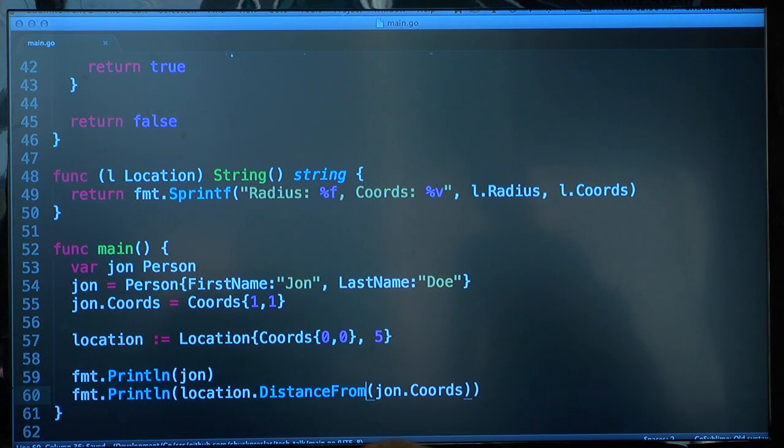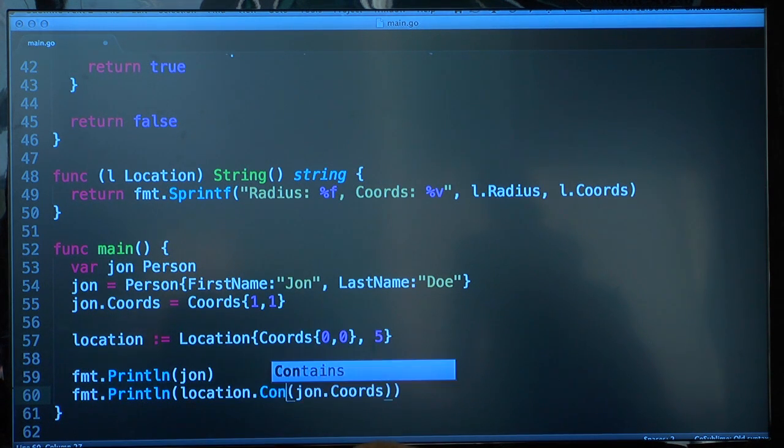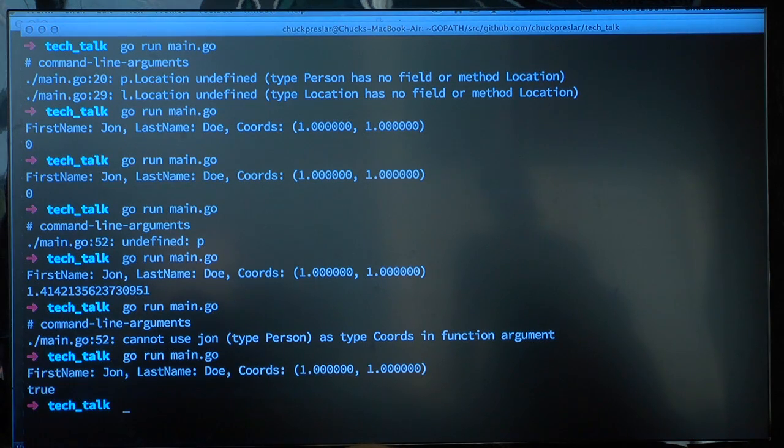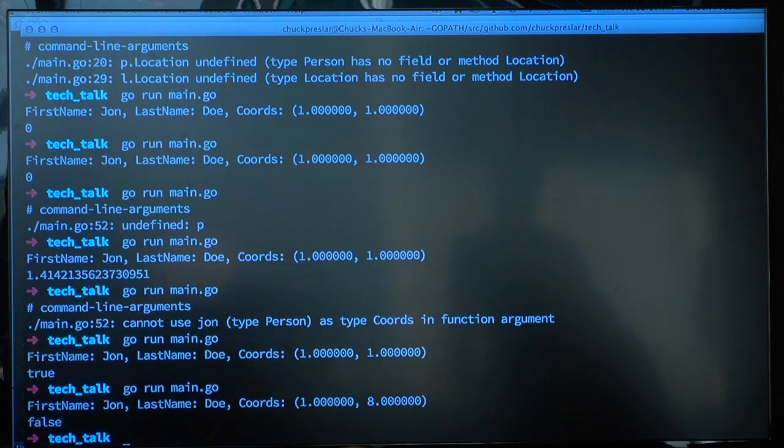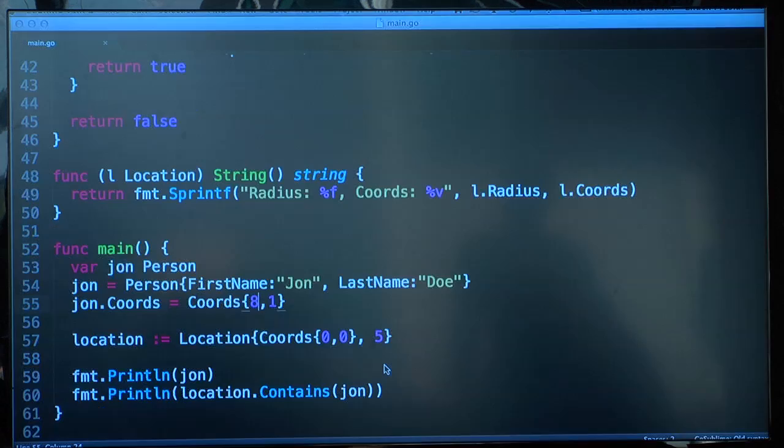So here we can say location.contains(john), and it tells us true. That's expected. So let's go ahead and let's move John. Let's move him pretty far away, make sure we get false. So that happened. We got false there. That's what we wanted. So now we have a person and we have a location.